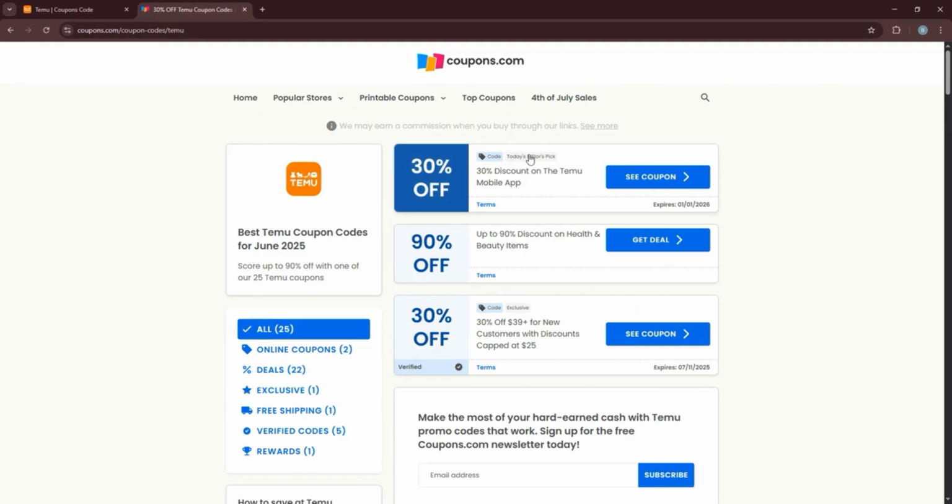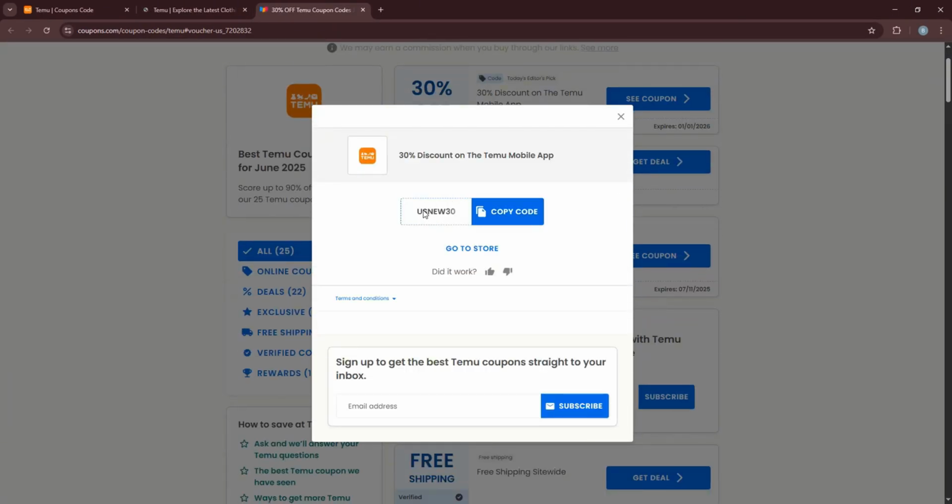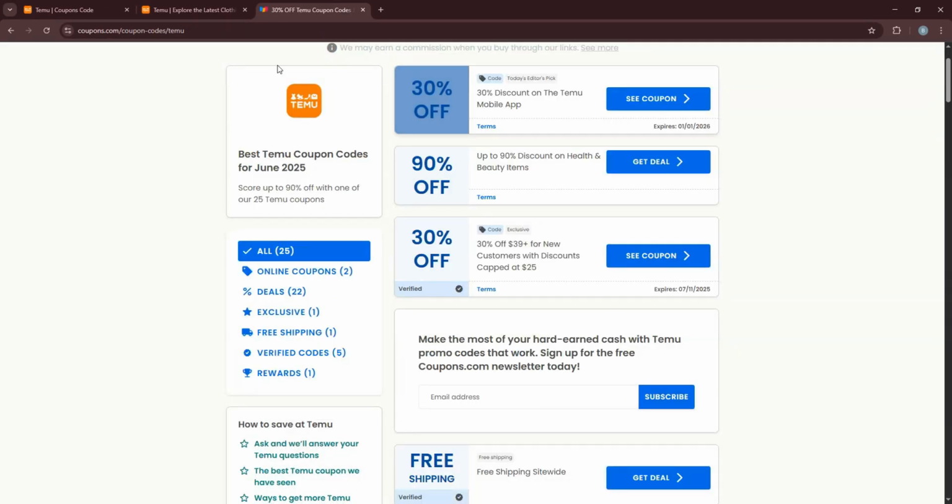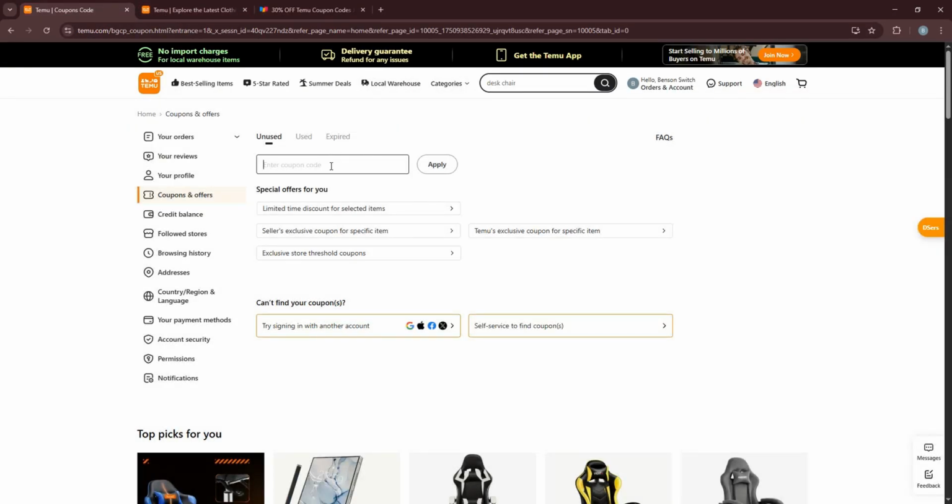Here, you can view all the available coupons on Temu. Go over to the coupon you want and click on See Coupon. Here, you can click on Copy Code on whichever coupon that you want. After that, go to the previous page on Temu and paste the code over here. Then, click on Apply beside to use this coupon.